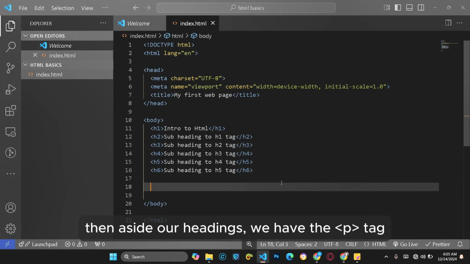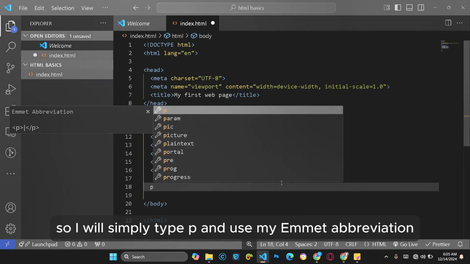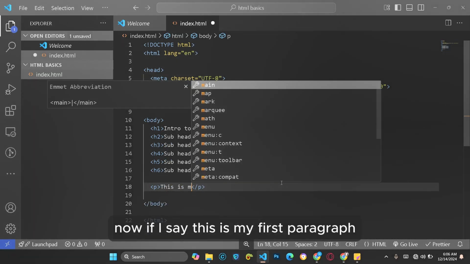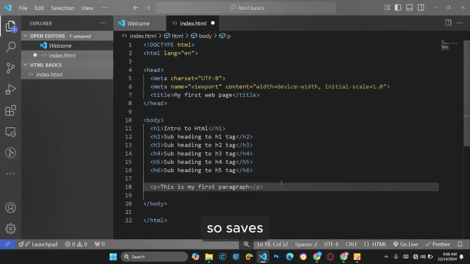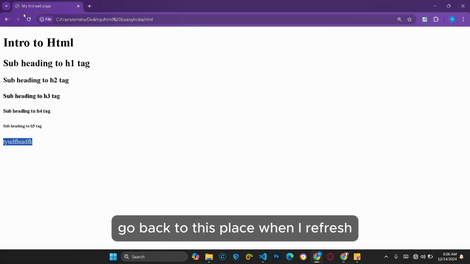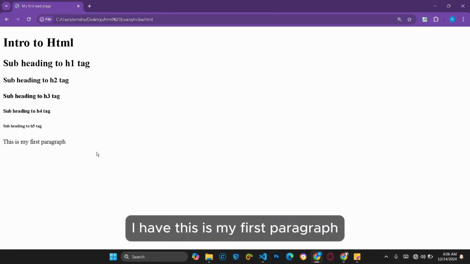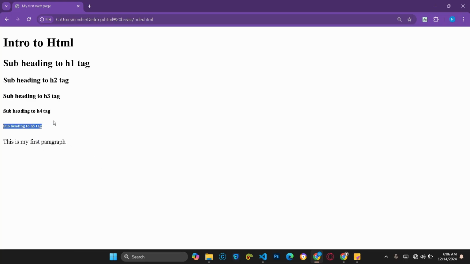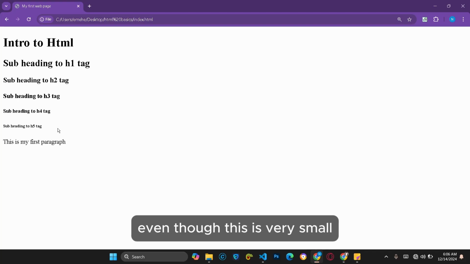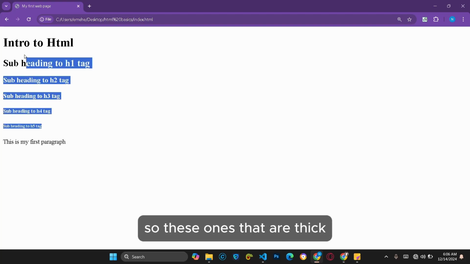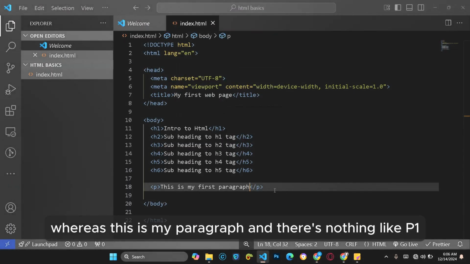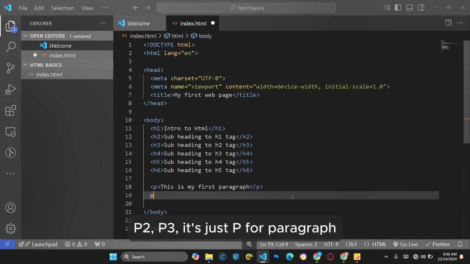Then, aside from our headings, we have the p tag, which is for paragraph. So I'll simply type p and use my Emmet abbreviation. Now, if I say this is my first paragraph, save, and go over to this place. When I refresh, I have this is my first paragraph. Now, if you look at this, it's slightly bigger than this, but when you look at the thickness, even though this is very small, it's still thicker than this. So these ones that are thick are the headings, whereas this is my paragraph, and there is nothing like p1, p2, p3. It's just p for paragraph.